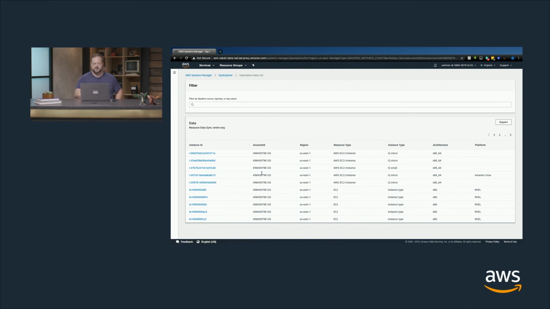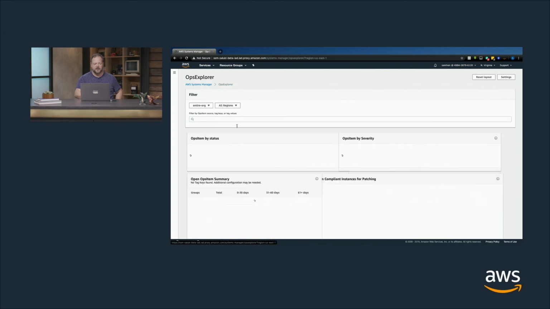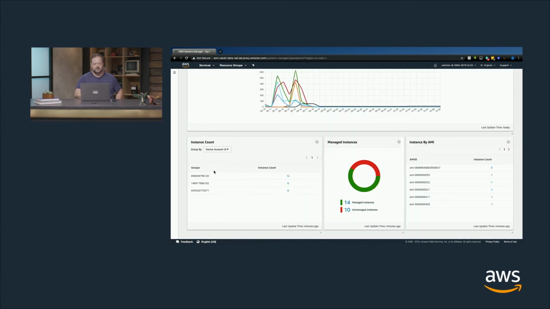So you can see these. This is the first account that popped up, and here are the instances from the other account. So we can dive in there and understand what instances we have in what account, what's being managed and what's not being managed. And that comes over to our managed instances tile here, where we have 14 managed instances and 10 unmanaged instances.